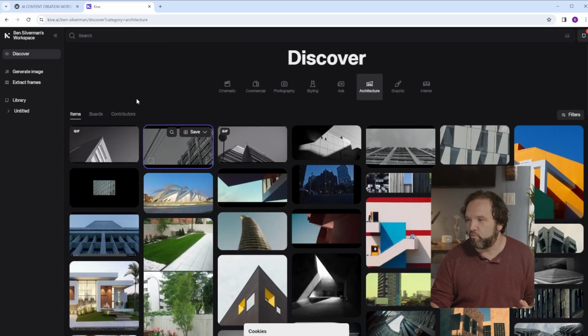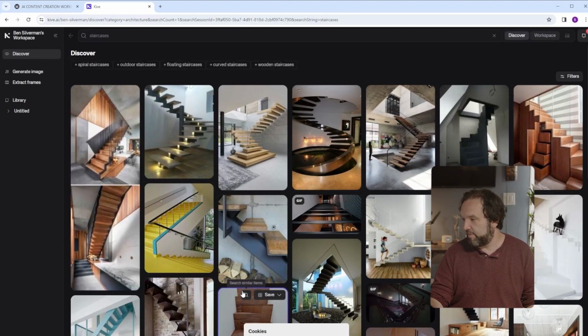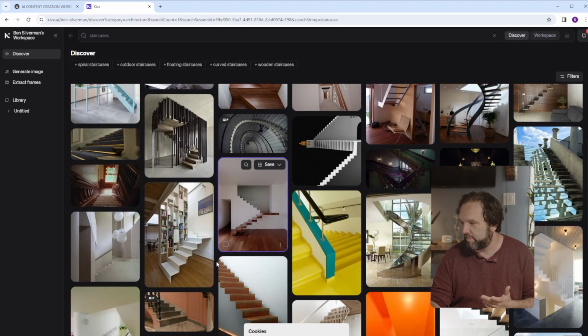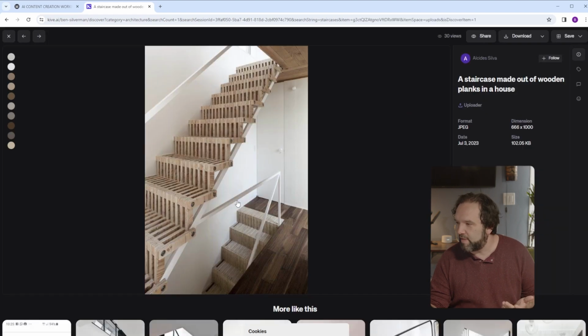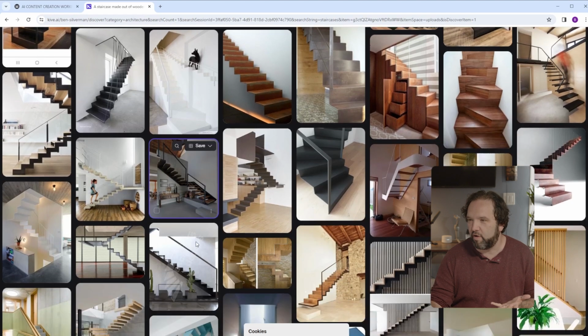One thing I found really neat is if I put staircases. So this is kind of cool. If you're looking for different unique ways of, okay, what kind of staircase can I build that would really be unique? I like that one, right? That's kind of like a wood, interesting staircase. It gives other ones and references.